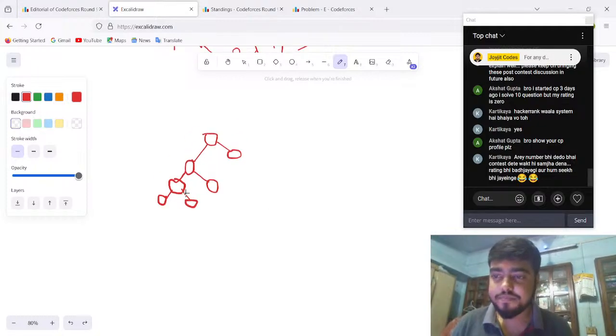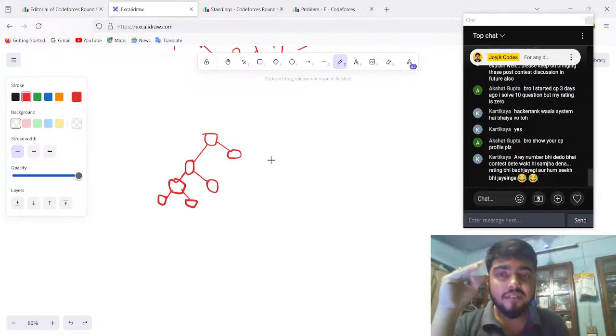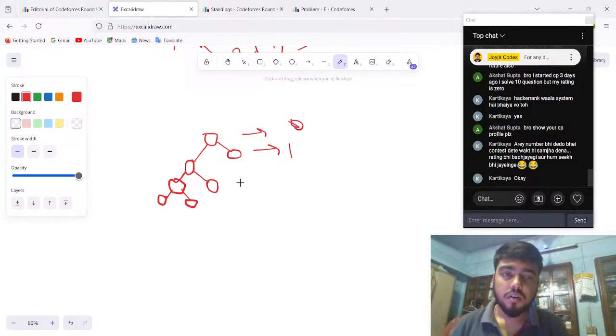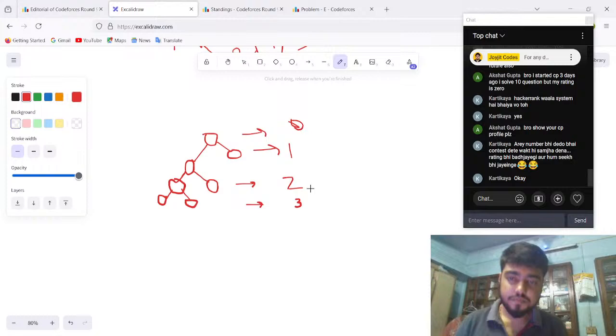So where was I? Yeah. So now we have to think of it like this: we can have all the leaves at level 0, level 1, or level 2, or level 3, right? You may ask me how can I make it level 3 and how can I make it level 2?